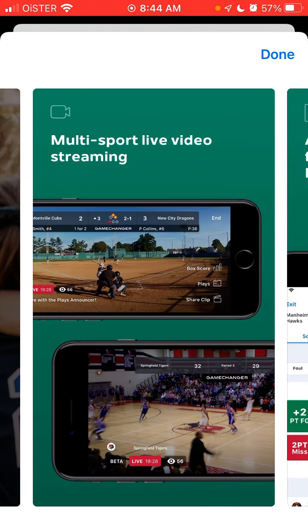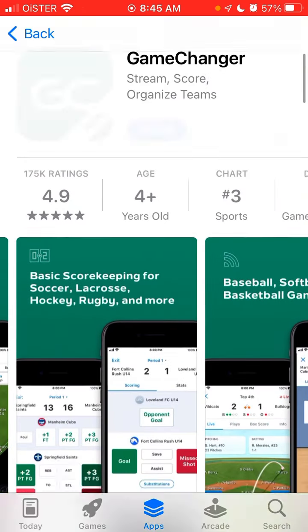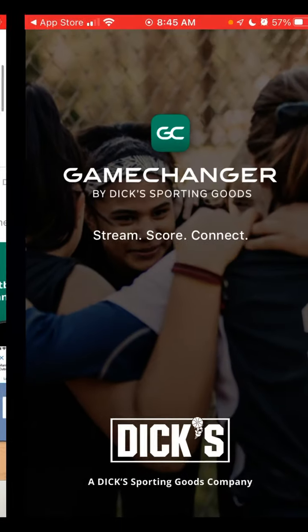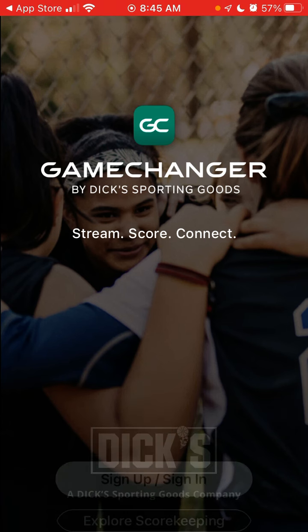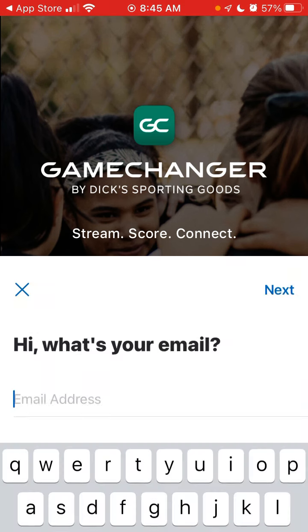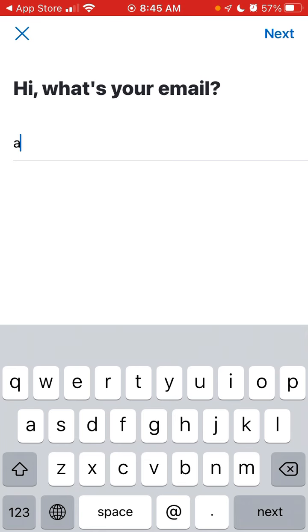So yeah, that's the app. Basically, I think it is one of the best apps actually if you like playing sports and you're on a team. So that's one of the apps you should try out.